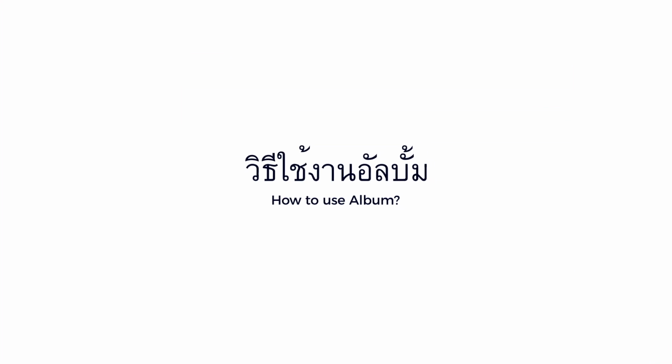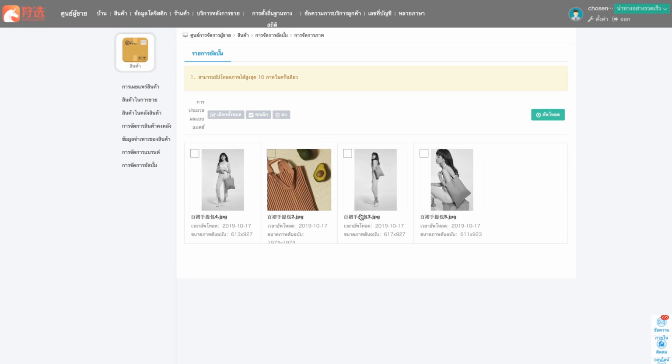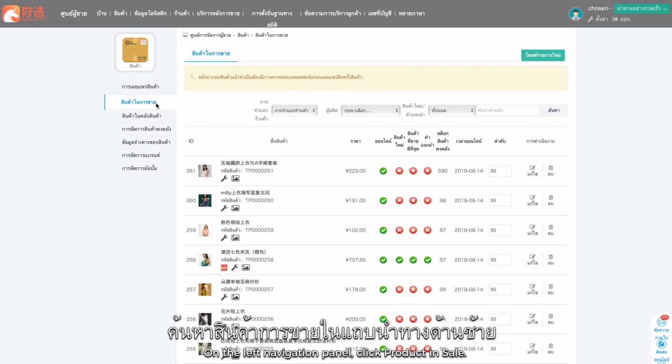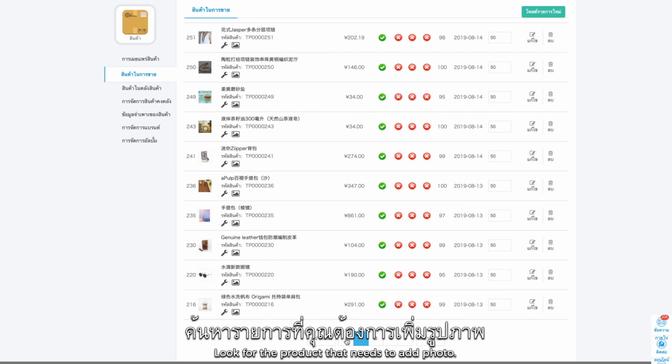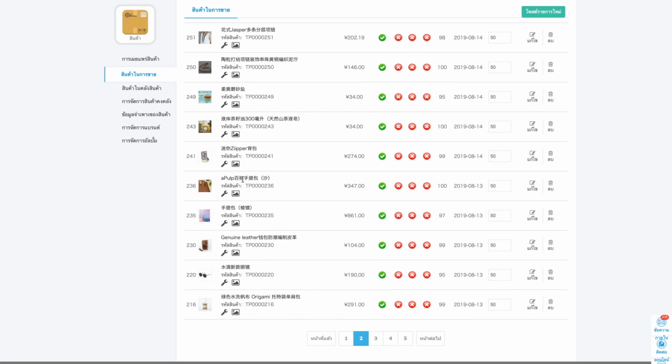How to use album. On the left navigation panel, click Product and Sale. Look for the product that needs to add photo. Click the Edit button.